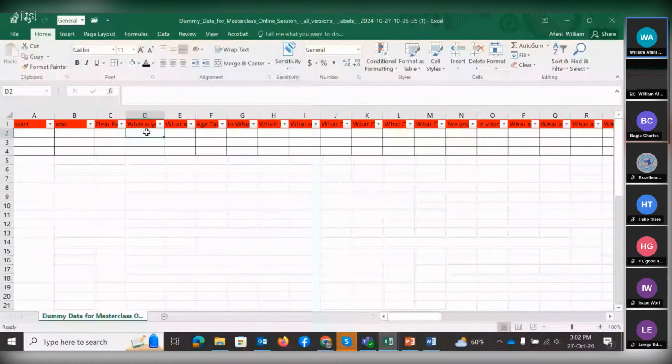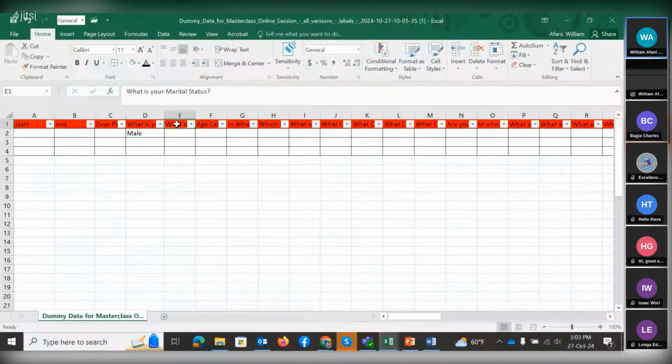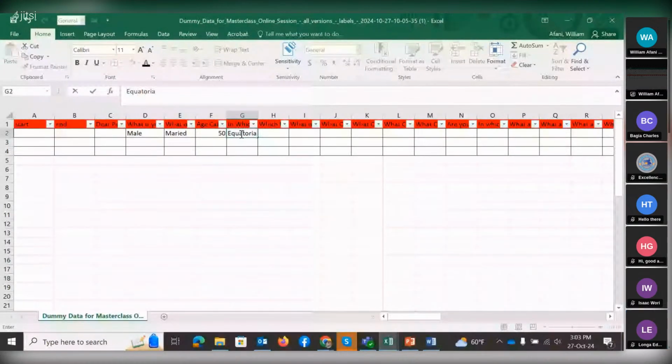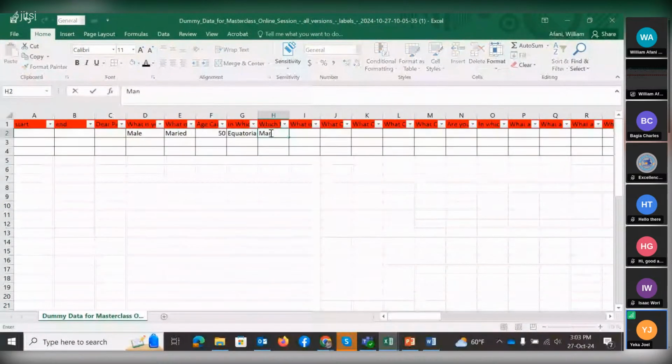What is your gender? We have here the first respondent. It might be male, if this was your question. Marital status, let me say married. Are you following? Yes. Age 50. In which region are you? Let's say Central Equatoria. The next, which football club? Manu, Manchester United.